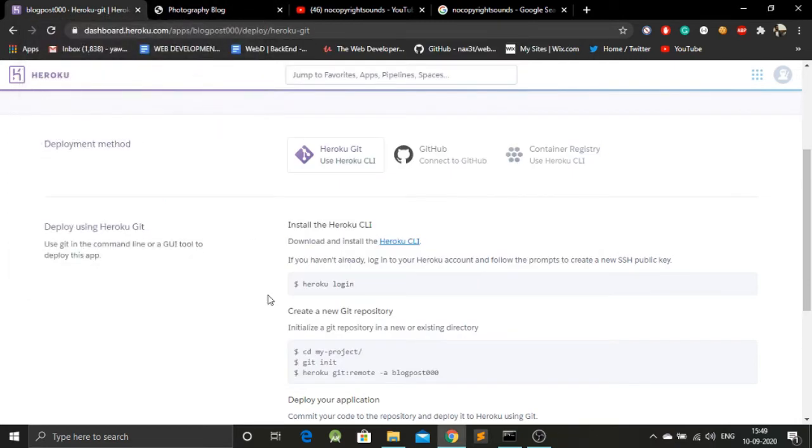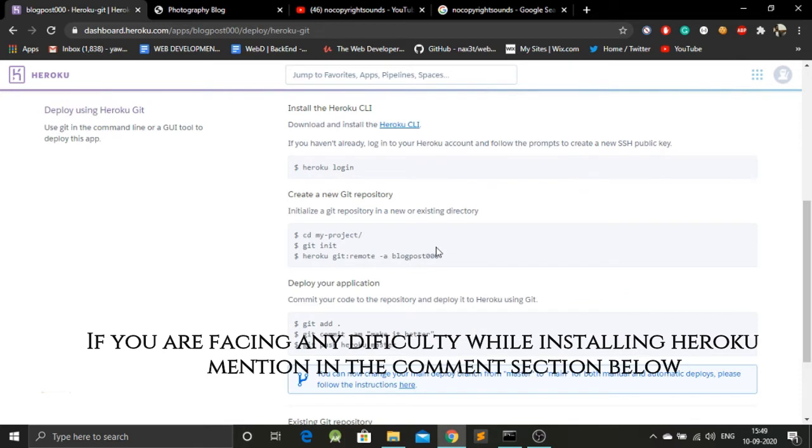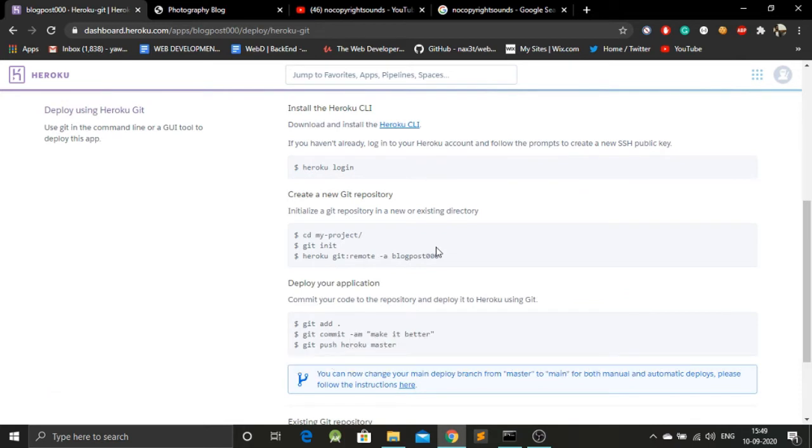If you are having any difficulty installing Heroku, please let me know in the comment section below. After installing Heroku, we can use these commands to deploy our project on the Heroku servers. I will walk you through these commands one by one and we will deploy our project.